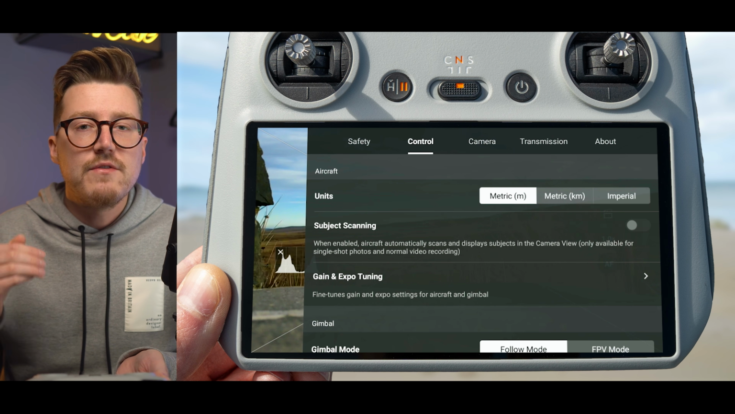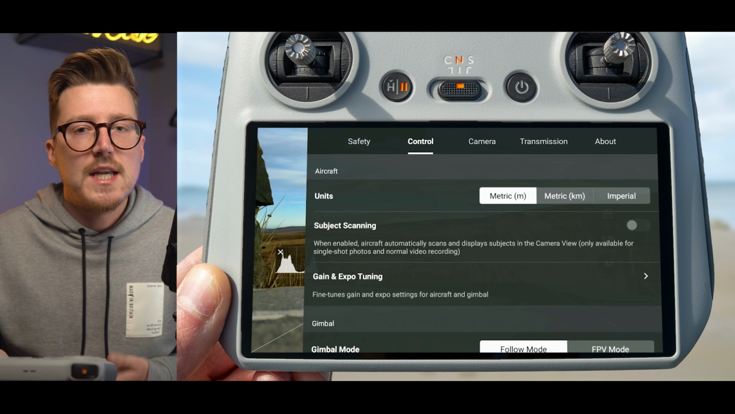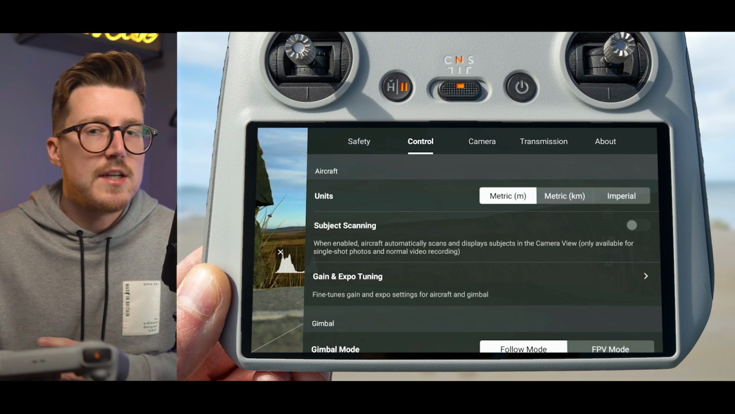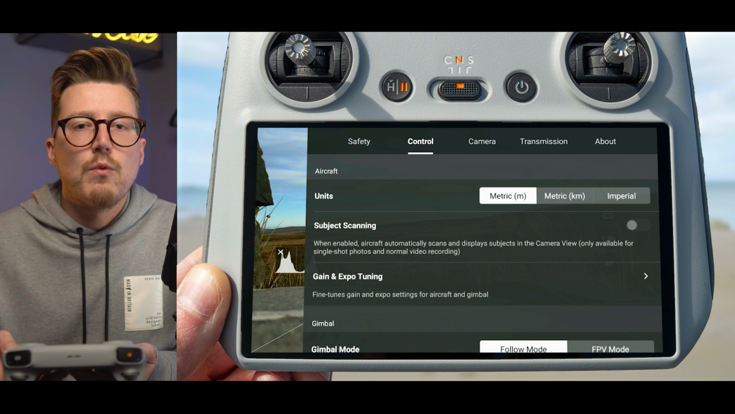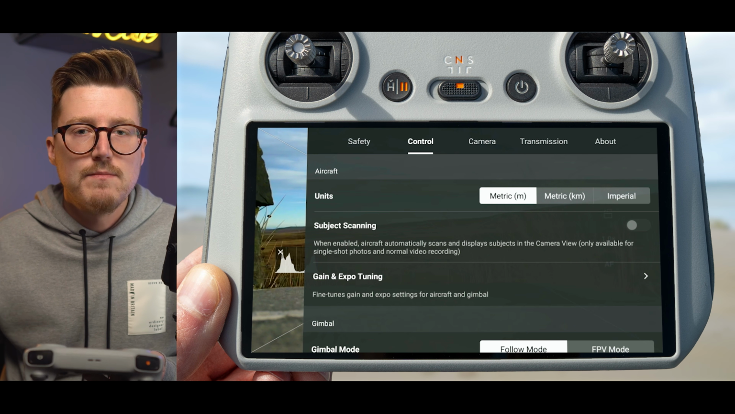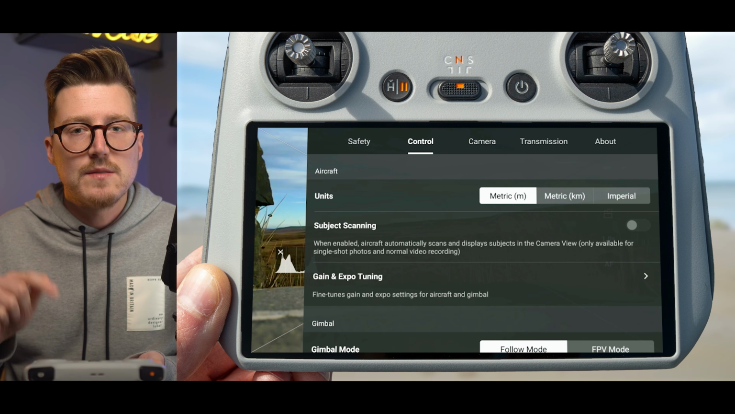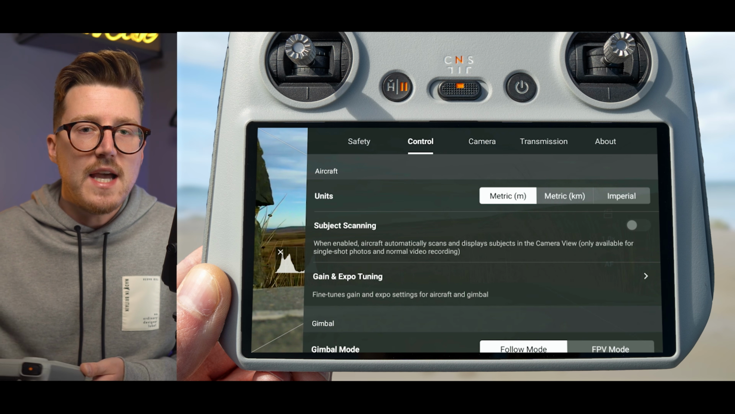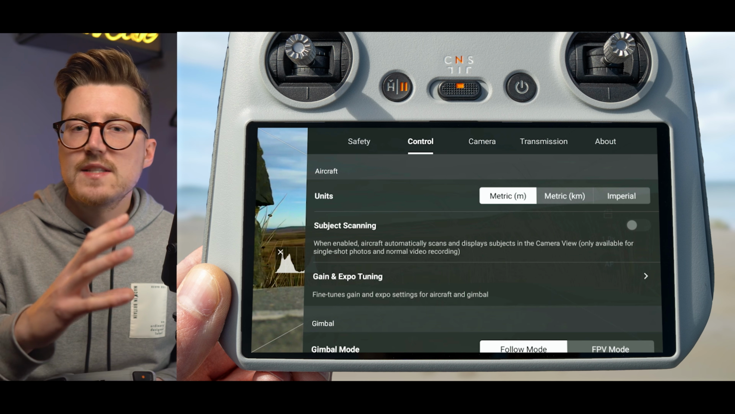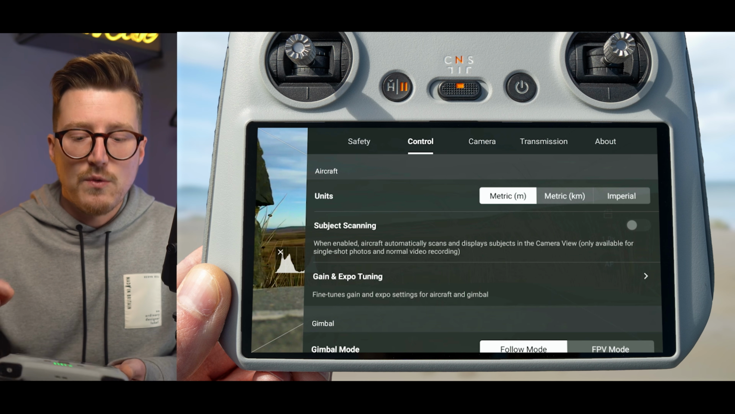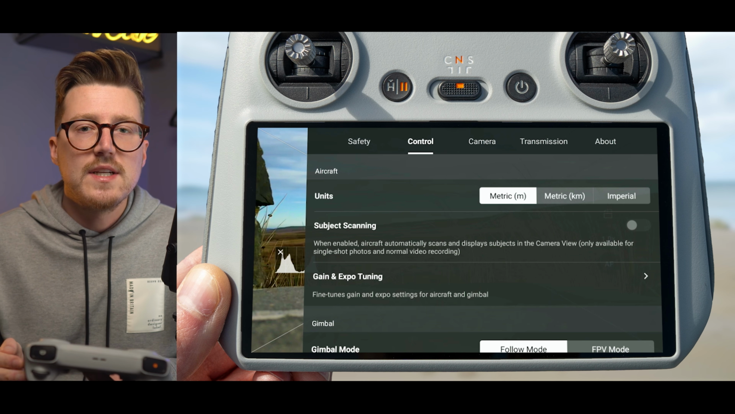And now we have one of the new menus which was added with a recent firmware update. I've had a lot of comments on my older videos saying, where has the advanced gimbal settings menu gone? Well, this is now the gain and expo tuning settings menu. They've basically taken the expo settings menu and the advanced gimbal settings menu and combined them into one, which is now the gain and expo tuning settings menu.